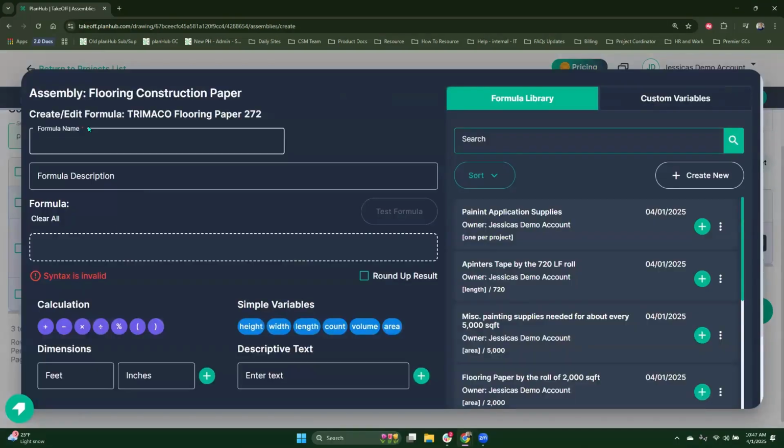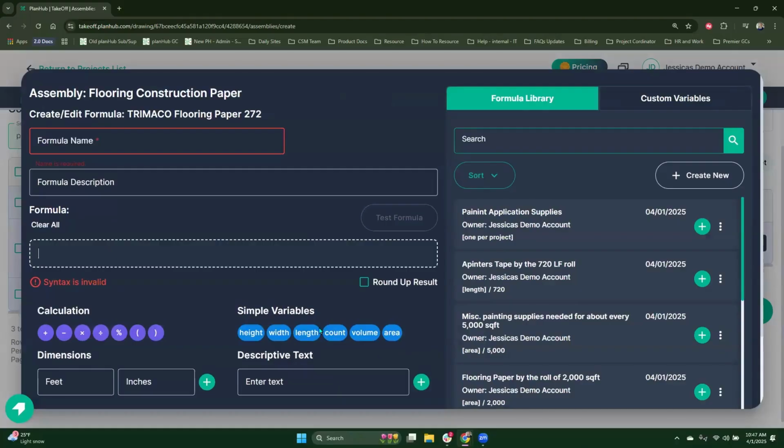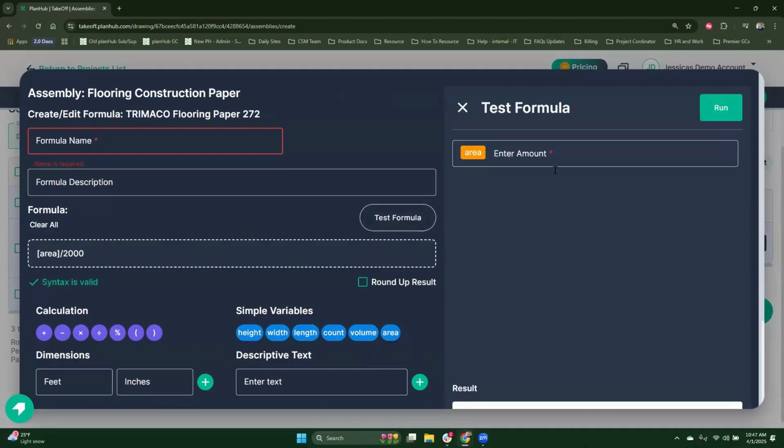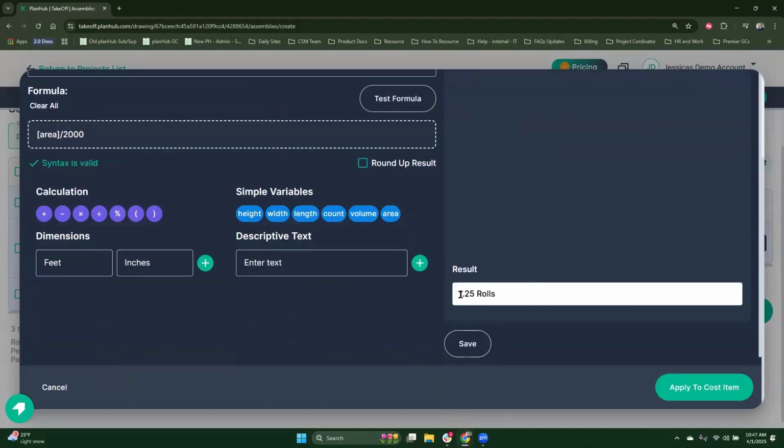And use my formula. I'm going to take the simple variable of area and divide that by 2,000 to identify how many rolls we need. To test my formula, if I have 2,500 square feet, I will need 1.25 rolls. I don't typically purchase this in a different size, so I am going to ask the system to round up my result to whole rolls because I can use this from project to project.